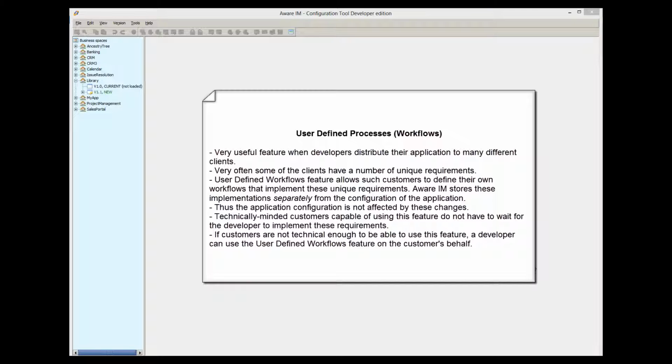This feature can be extremely useful because sometimes developers who configure applications cannot predict how their customers will use their system. Some of them may have unique requirements which change dynamically. By letting end users define their own workflows, developers make the system extra flexible.